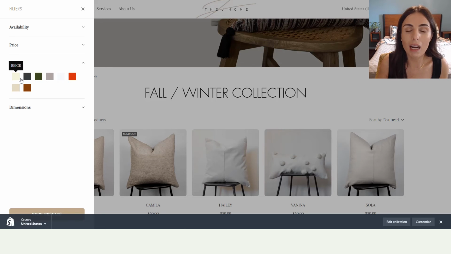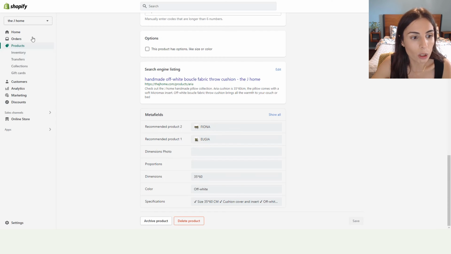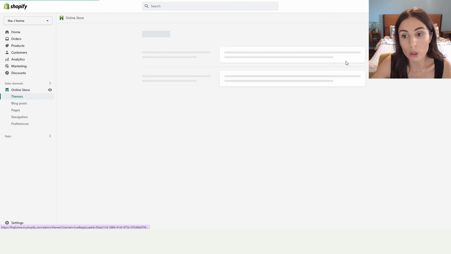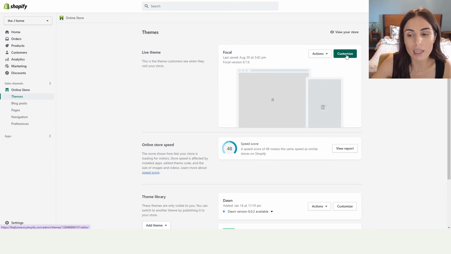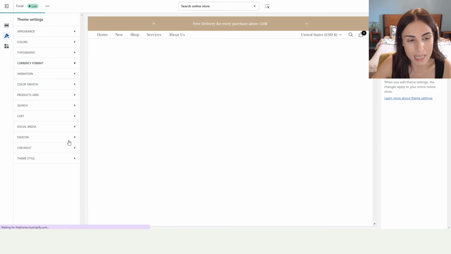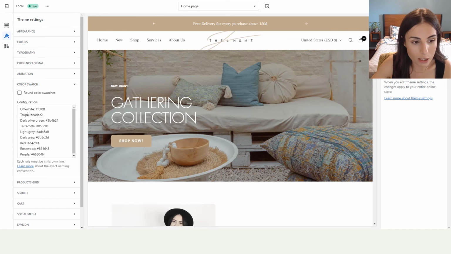Okay, if I'm using the general colors like red, green, purple, the theme you are using will most probably understand the color and show it in here. But if you are going to use some fancy color, or maybe a pattern, you need to do something different. For the Focal theme, for example, you go to Online Store, then theme customization, and you assign the color for the name. So you click on Customize, you go to your theme settings, and then under color swatches, as you can see, you assign the color hex for each color.